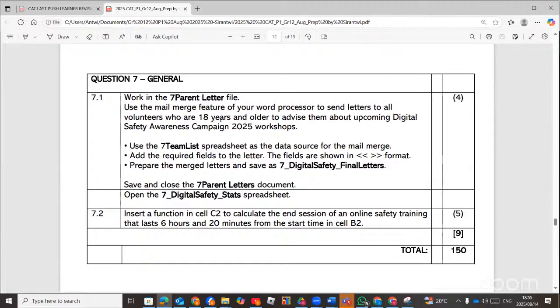So like as we are discussing this, you can see the scope that you should know. Mail merge is mostly there, the table. The only question that is not there is the table. I'll also take the opportunity and explain what you should expect regarding table. Right. Now work in the 7 parent file.